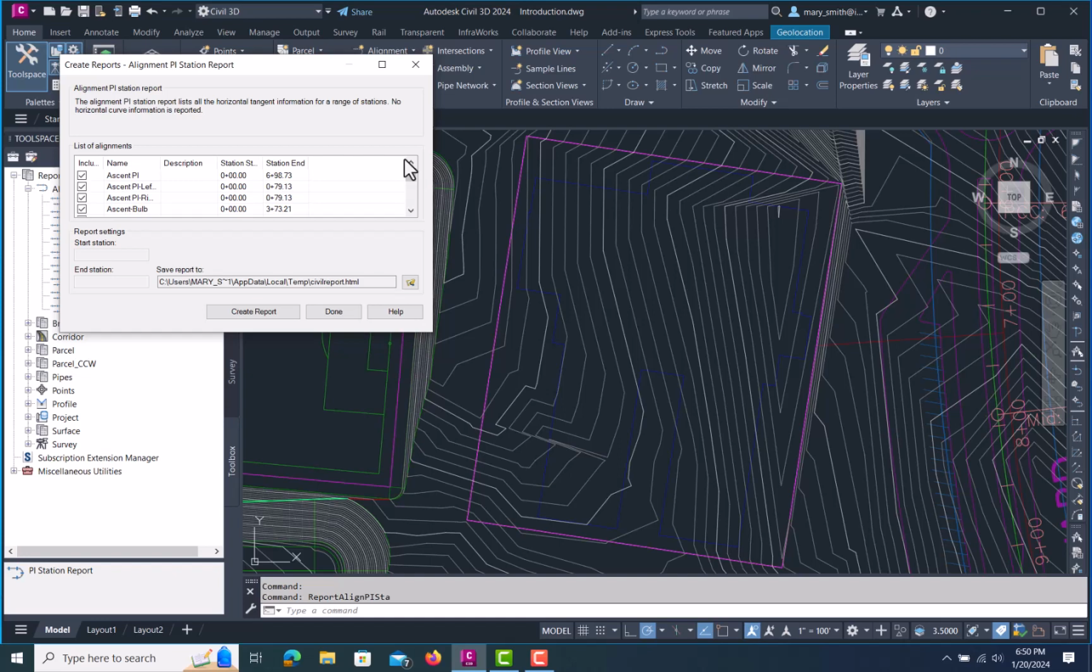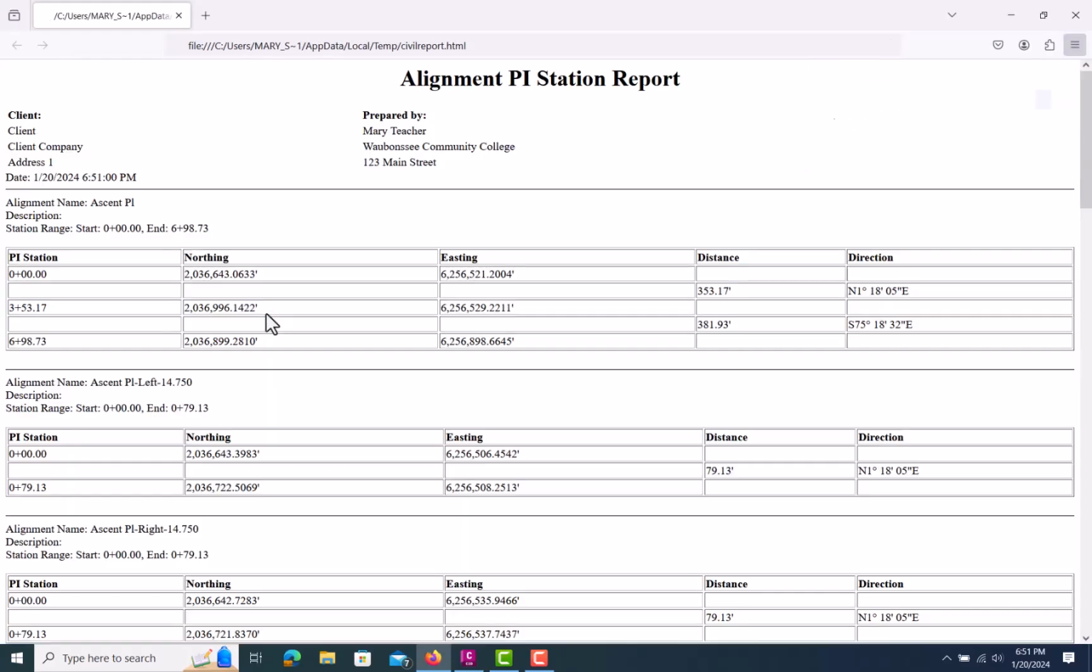All right, and we're going to keep all the defaults. We're going to click Create Report. It might take a moment, but this will open. It's going to give us a table. And we have, of course, the updated information related to the preparer, client company, and address. So that is an alignment station report.